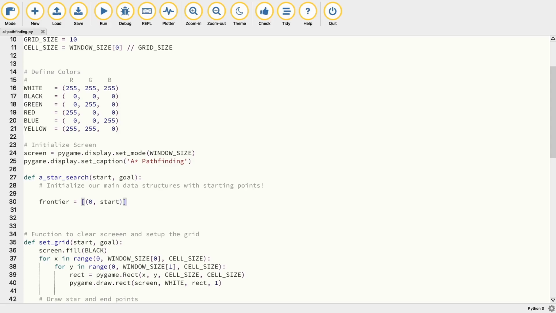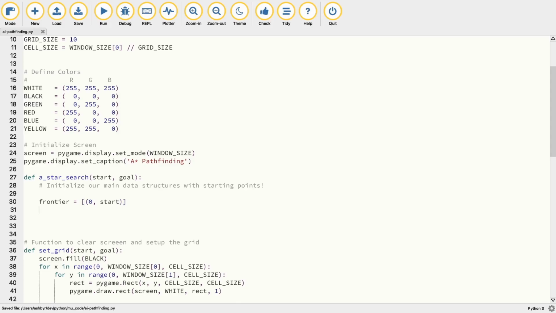So this is actually the list that we're going to use the heap queue module to keep a priority queue. Okay, so that'll be our frontier. Then we're going to say came from, and this will be our dictionary, which is how we figure out where we came from. Okay, so start is going to be none.